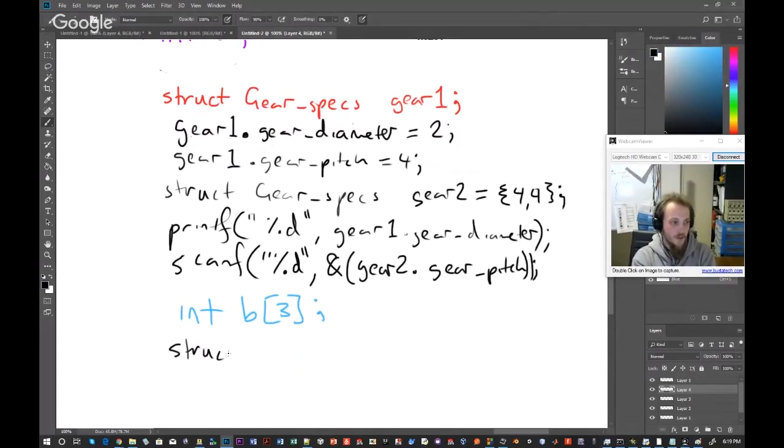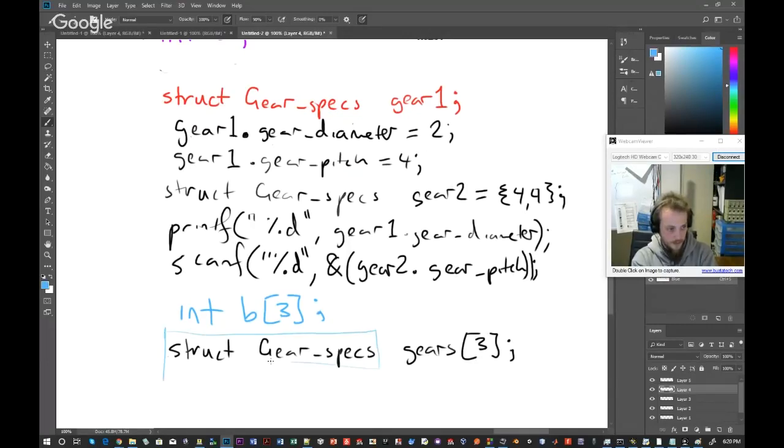So I can do struct gear specs, and then I need to give it a name. A lot of people forget about this. I'll call it gears, and then 3. Okay, remember that this big thing here is the type. Then we have a space, and then we have the name, and then we have the brackets.